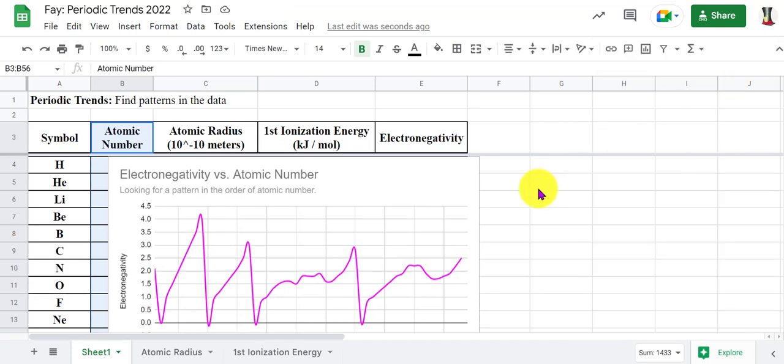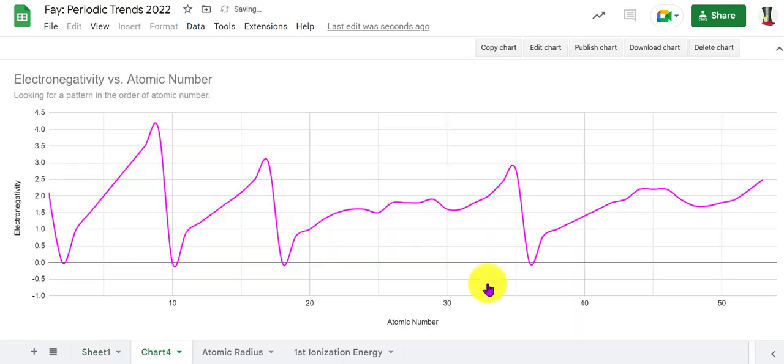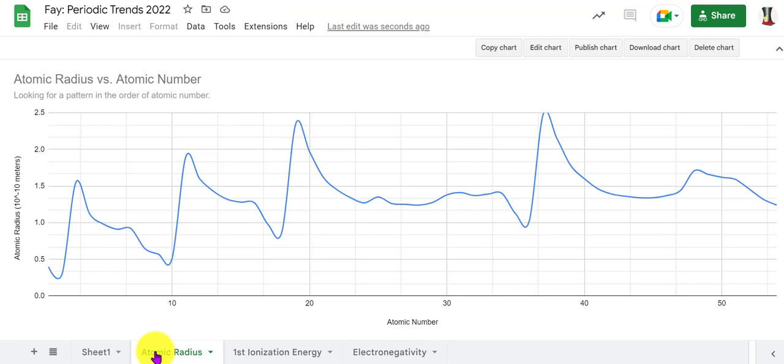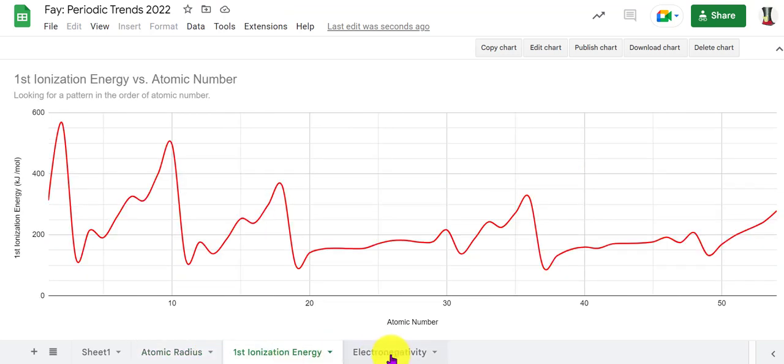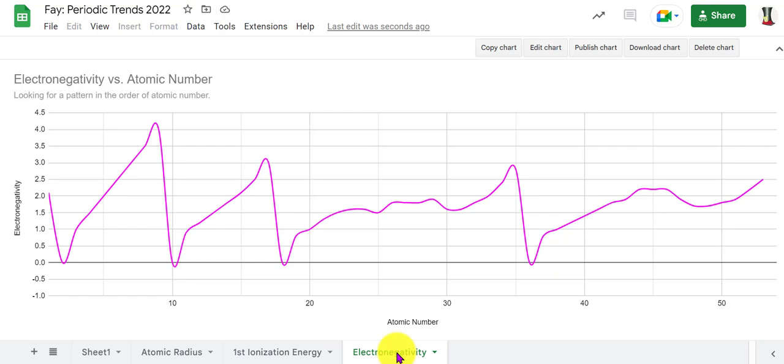I'm going to get it out of Chart Editor. And like all the others, I'm going to move this to its own chart. As opposed to chart, I'm going to right click on it and rename it to be electronegativity. Now it's kind of in the wrong place, so I'm going to grab that tab and I can move the order. And so atomic radius, ionization energy, electronegativity. Cool.